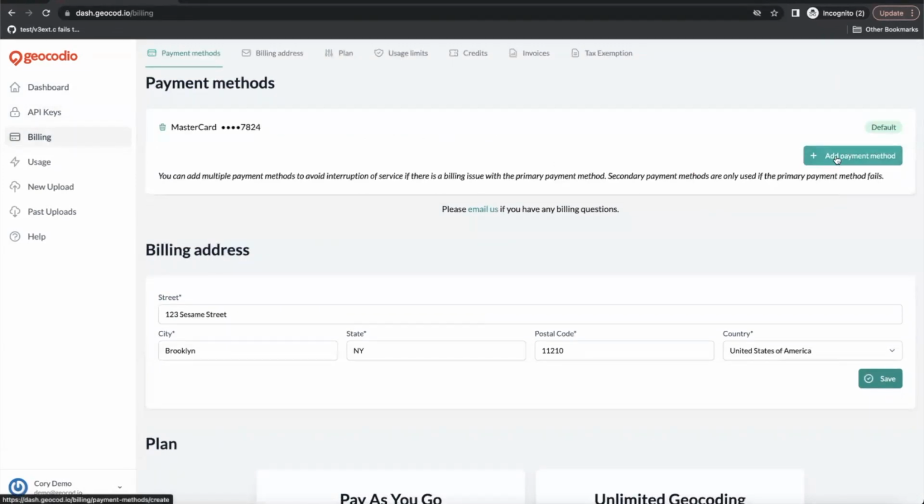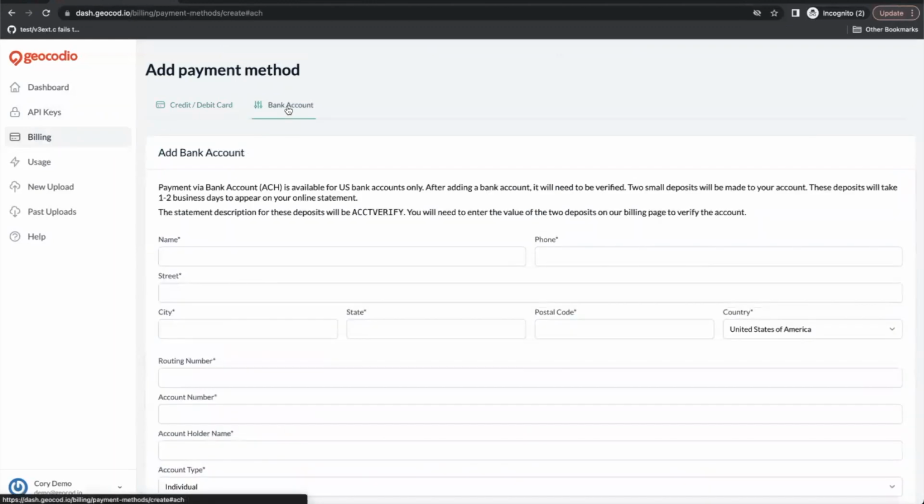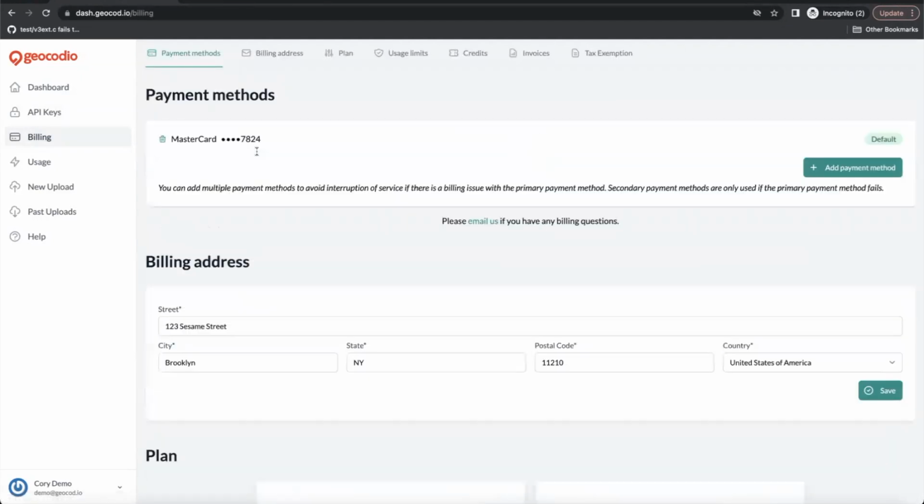To add a credit card, I'm going to click on the Add Payment Method button. This will open up a form that will allow you to choose between a credit card or a bank account. Fill out the form, save your entry, and you're good to go. You can add multiple payments if you want to make sure that you'll avoid interruption of service. We always try the default method first and only use the secondary methods if the primary fails.